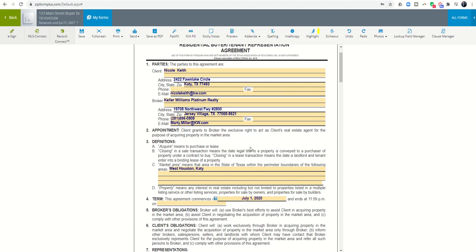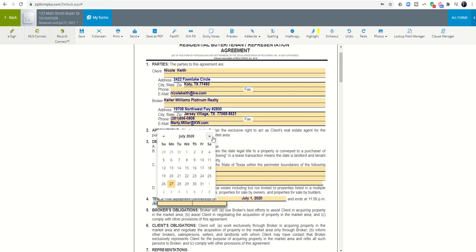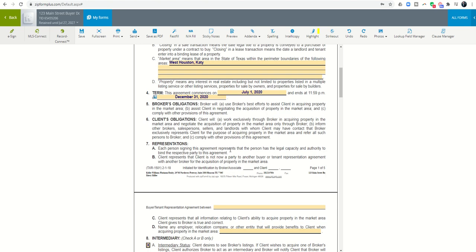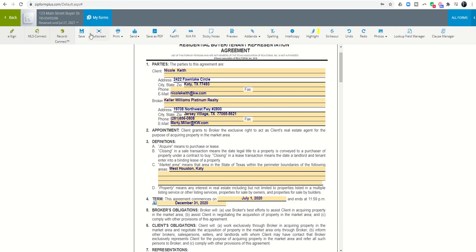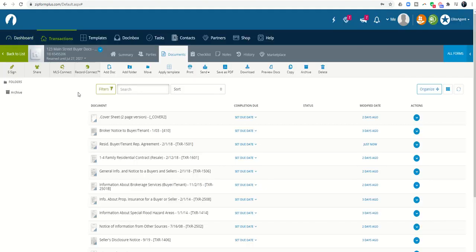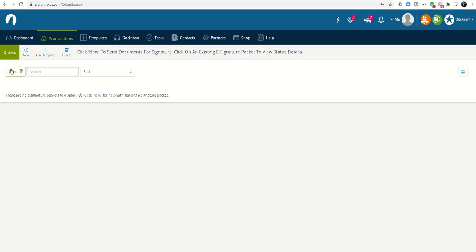So I would just come through and fill out all of these blanks that were pertinent to this actual transaction. I'm not going to go through and do all of that, but you would see how we would go through all of those documents and get them all filled out and ready to go. Once we have done that and it's time to send them off for signature, we're going to click on the e-sign button here on the left-hand side. So here's e-sign, and you can see it says click new to send documents for signature. So here's the new button.